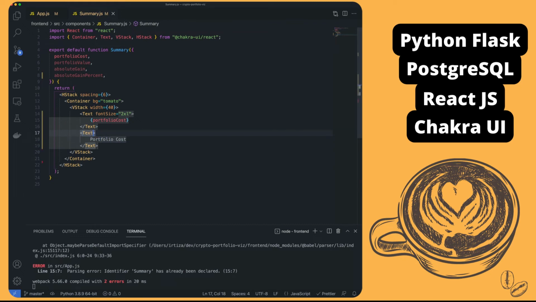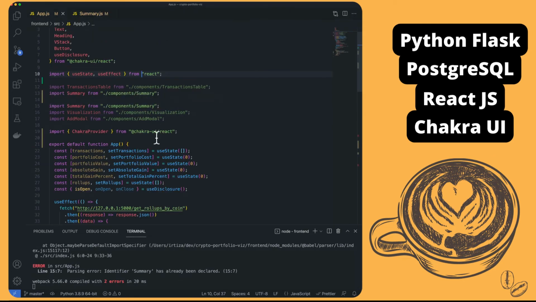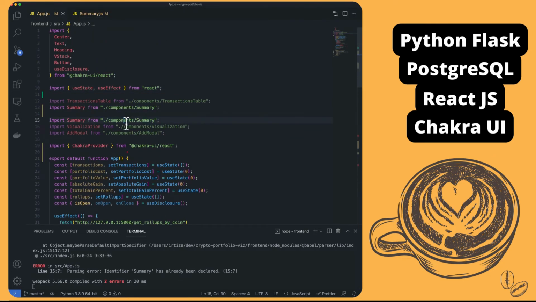Okay, let's give it some styling. Our font size is gonna be XS, and our size is gonna be medium. Okay, and for the cost, let's just keep it as is. Let's see what we have. Identifier summary has already been declared. Did we import summary twice? We did. Okay.